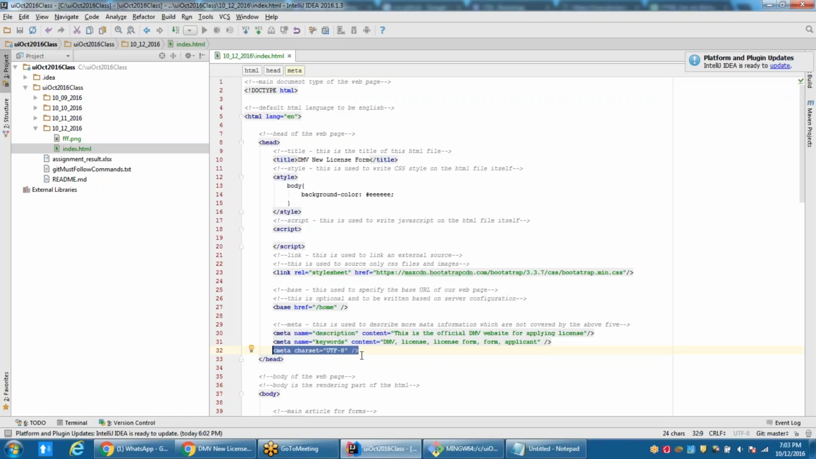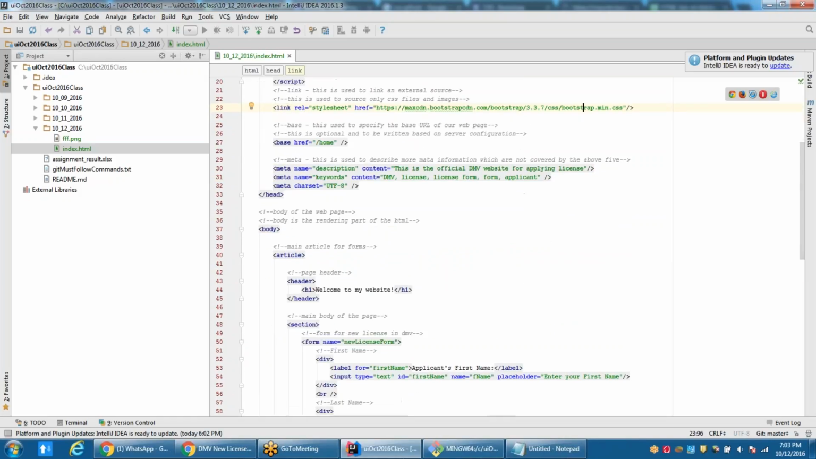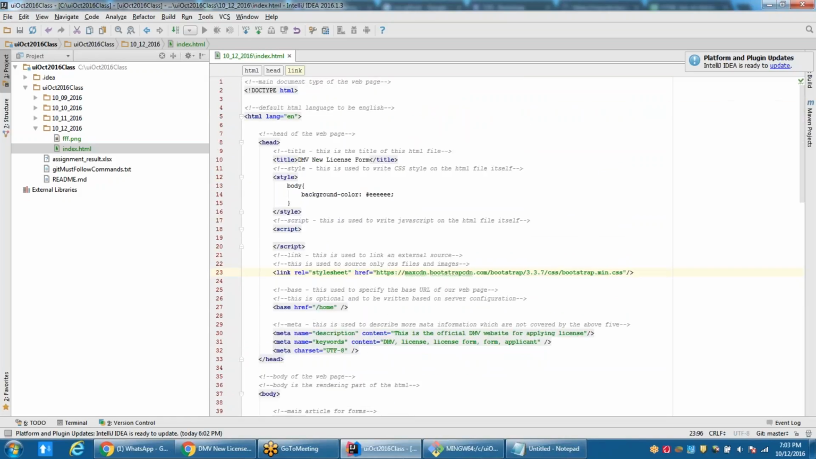Okay, guys, any questions at this point? Did you understand what the head is and why we need it, and why we use it? Why head comes at the top and body comes at the bottom? Did you guys understand that? If you have any questions, please let me know.